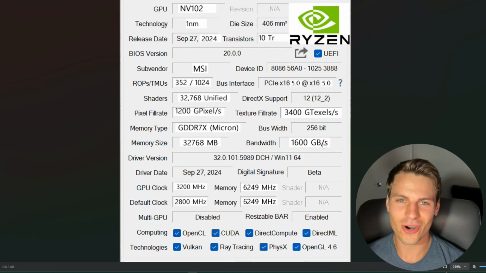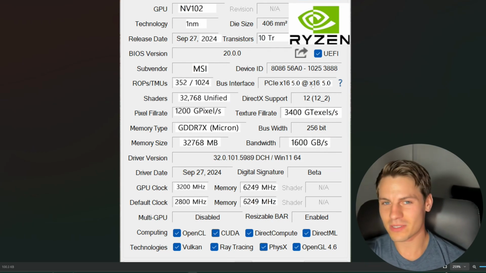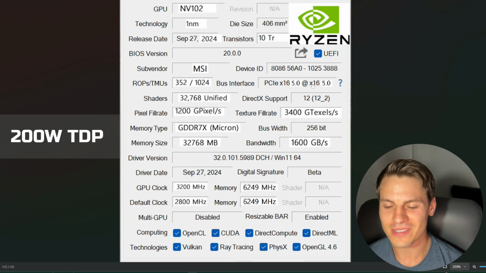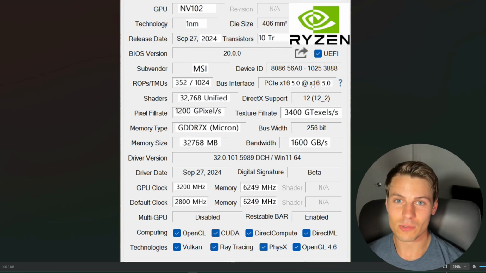So guys, this card absolutely rips. And it does all that, it doesn't even show it on here, but it does all that with a TDP of only 200 watts. So it's sipping power. And I can tell you, when it was playing games on my rig, it was super quiet. The fans barely even spun up at all, guys.